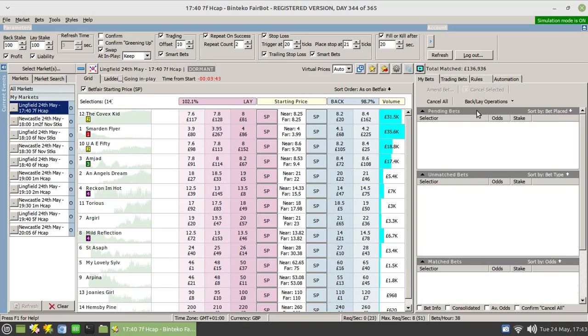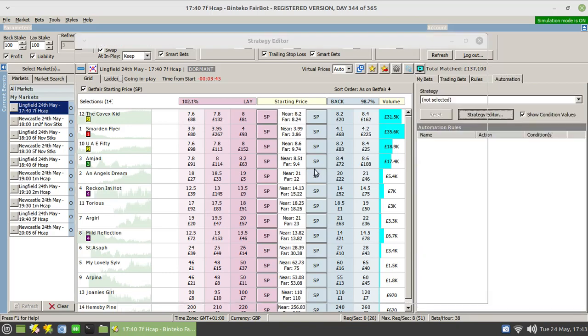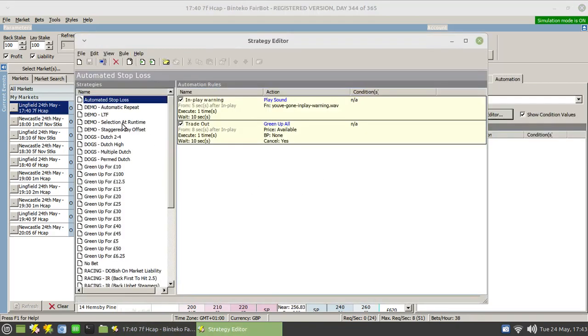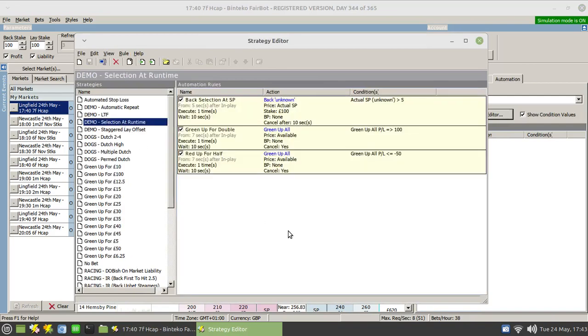So if we open up the strategy editor, I've actually got a demo strategy all ready to go. So let me just quickly run through what this is doing. It's first of all going to back your selection that you specify at SP. So as a result, it starts 5 seconds after in play, because it's not until things go in play that SP will be available. So it's going to back SP at £100, but it will cancel after 10 seconds if that hasn't been matched.